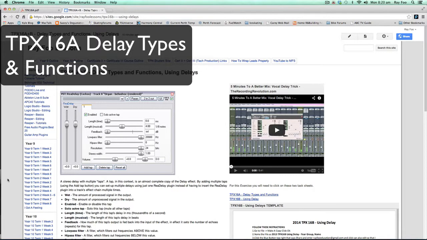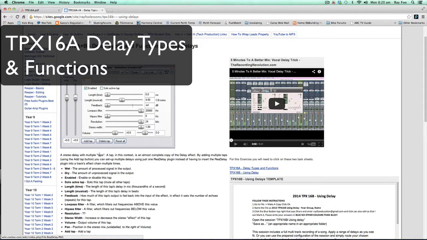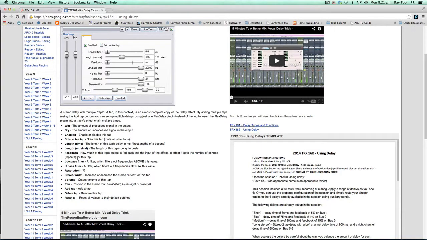Okay, what we're going to do today is go through TPX16A and B, delay types and functions using delays. Before we start this task, we're going to have a play around with ReaDelay. Before we start, I want you to read through all of these, and I'll be going through all these settings in this quick video tutorial.